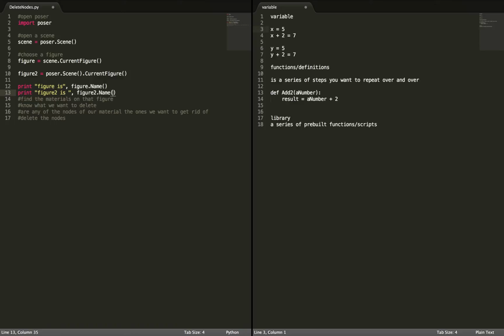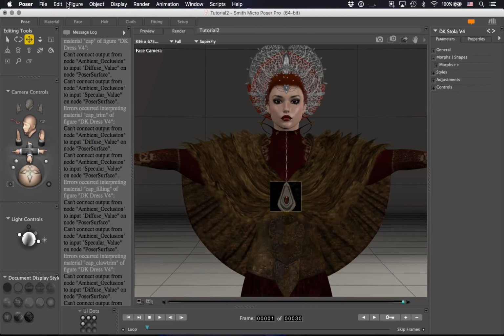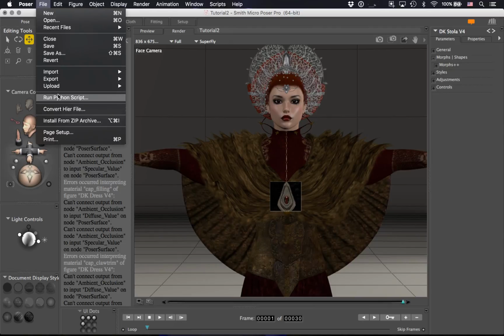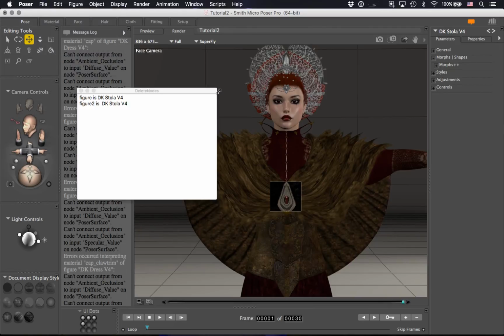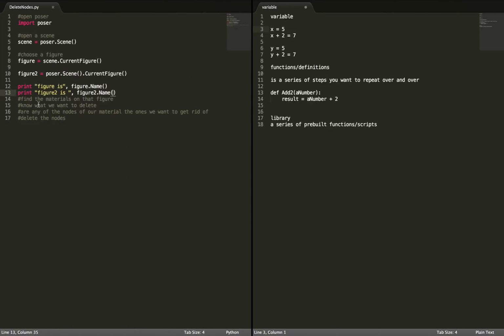there is a name function, and you will see this a lot. There's probably technically tons of these, but we can get names of figures and materials and actors and all kinds of things in Poser. So if we do it this way, and we run this script again, we're going to get something a lot more readable. We're going to get figure is dk stola v4, and figure 2 is also dk stola v4, because they're both doing the same thing. They're just doing them in different ways.